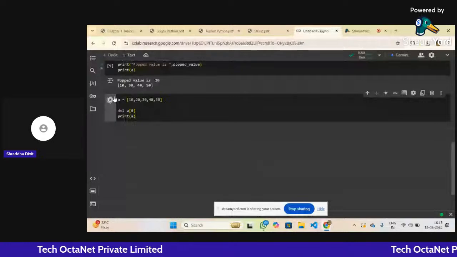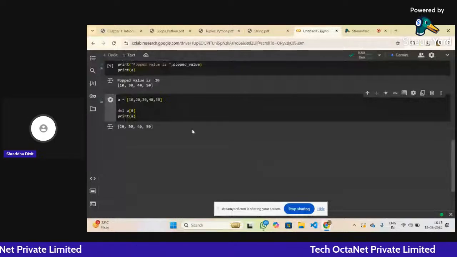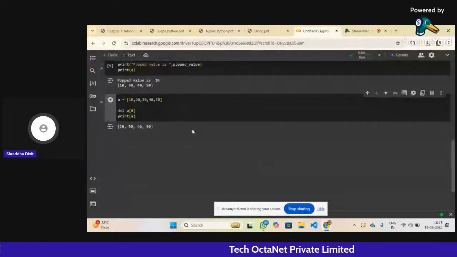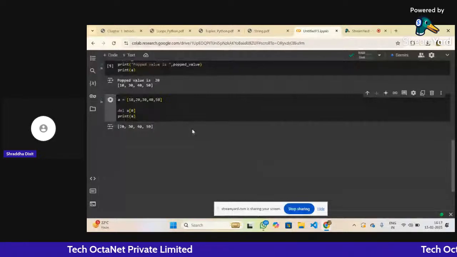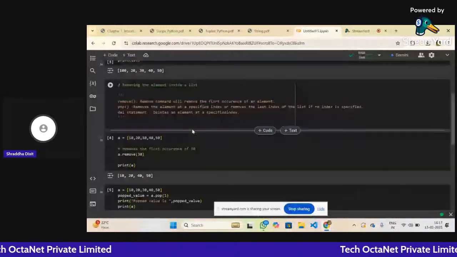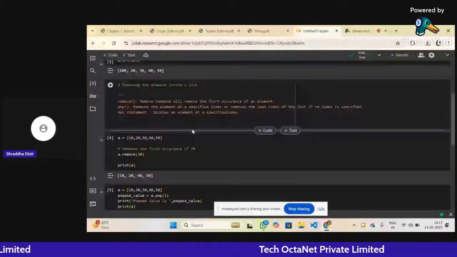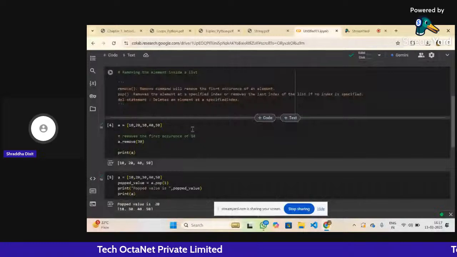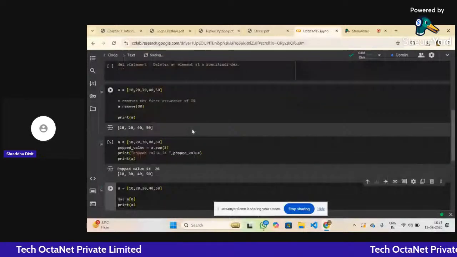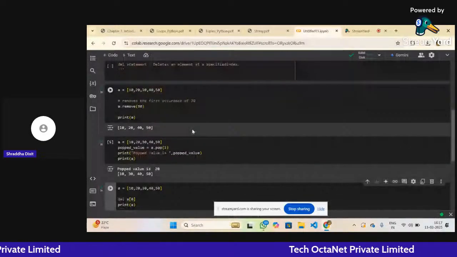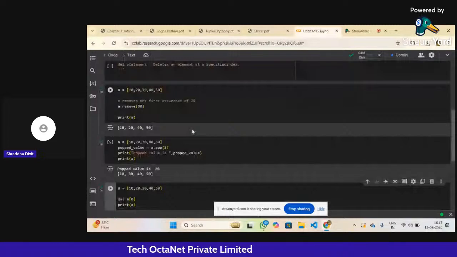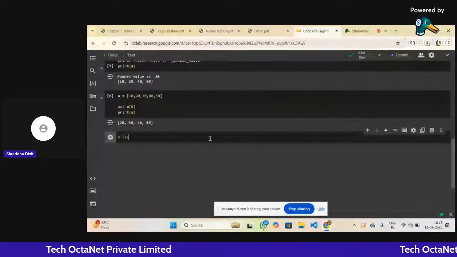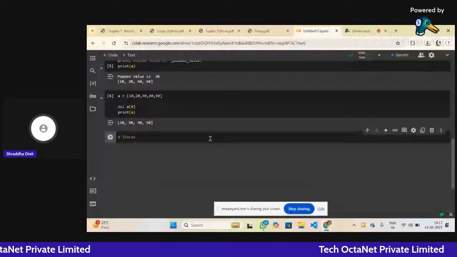Cool. Nice. Since I've already told you how to add an element, how to change the value of a particular element at a given index, and how to remove an element with certain conditions, now we'll see iteration over the list.